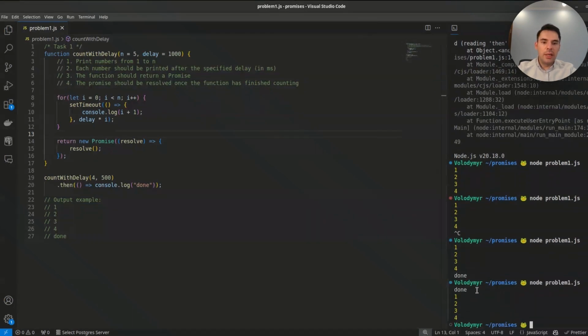And now if we try to execute our function, what will happen? We have done, 1, 2, 3, and 4. So we saw that these values are printed out after the specified delay, which is what we expected, but done, the promise resolved in advance, basically.